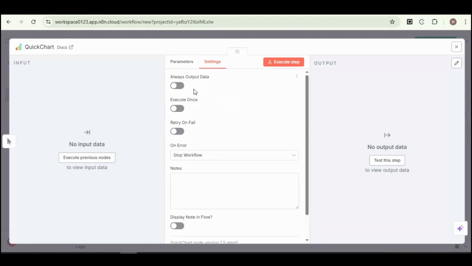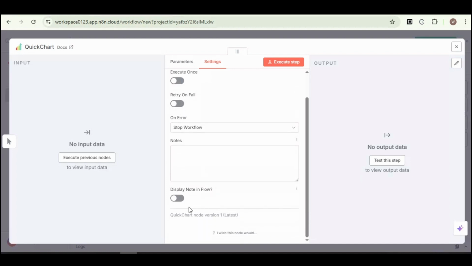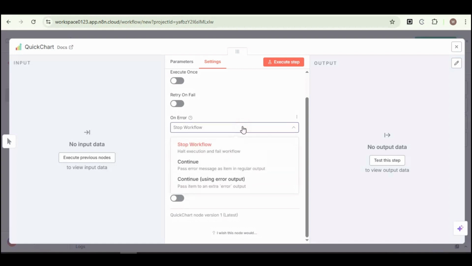And then we can turn on these parameters like always output data, execute once, retry on fail, or even display note in flow. And on error, we can choose what the step would do. Would it stop the workflow, continue, or continue using error output?